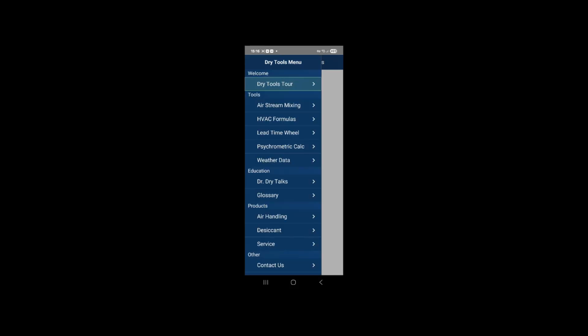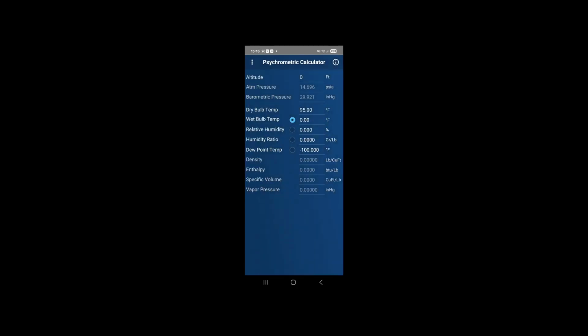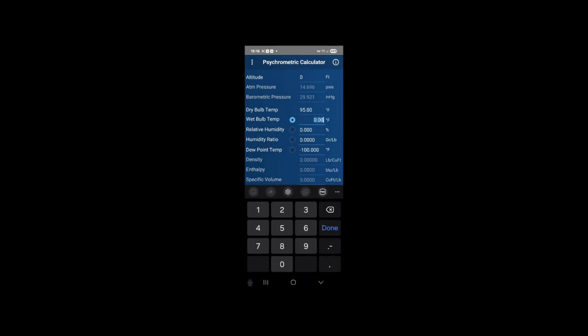The psychrometric calculator is the same. Here you can key in values, let's say 92, and you can key in here 81. I want to find out the grains at 92, 81. Here I would have a dew point. Wait, 92, 81. Done.